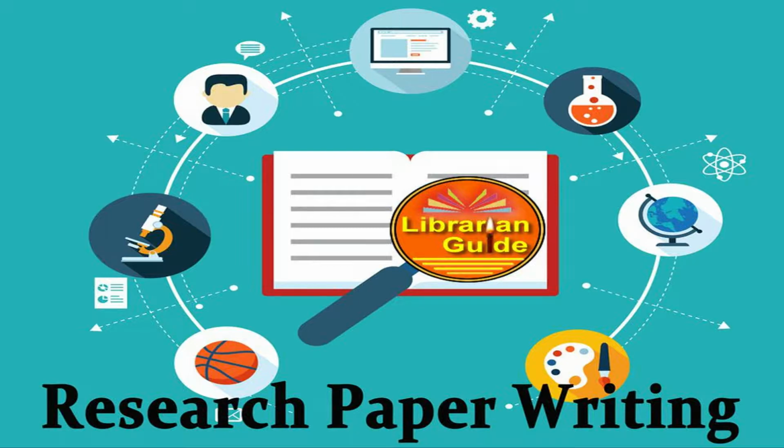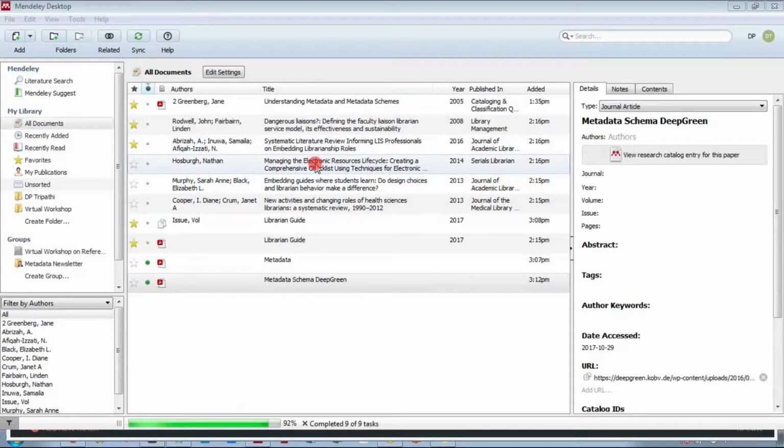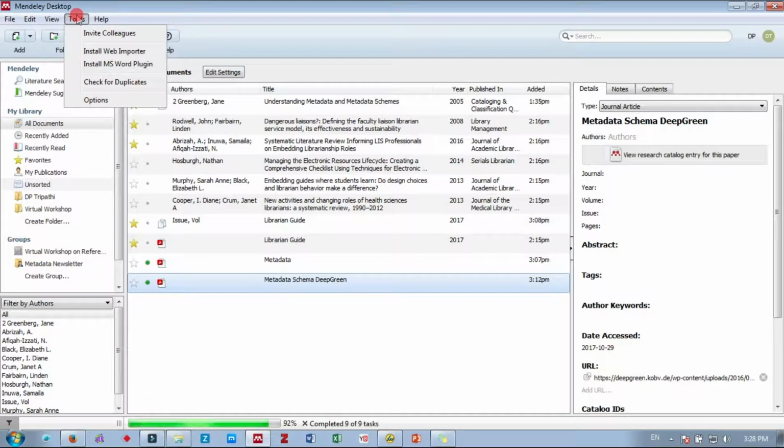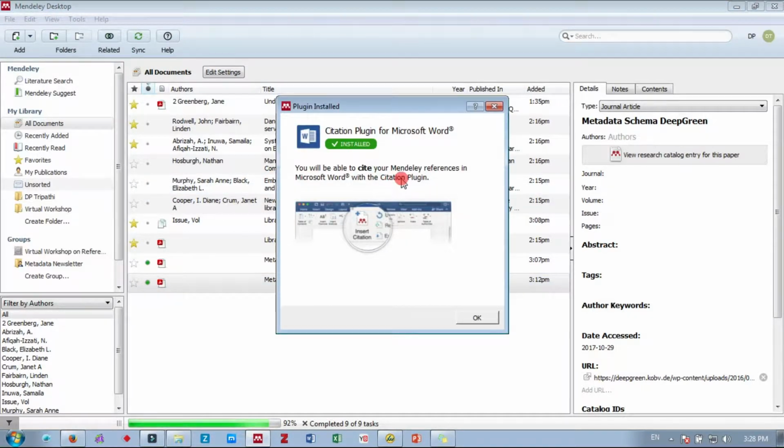In this video we are going to see how we can install the MS Word plugin in Microsoft Word in order to cite the references in an article and also create the bibliography. So for that, just go to Tools and click on Install MS Word plugin, and it will show you citation plugin for MS Word, and click on OK.